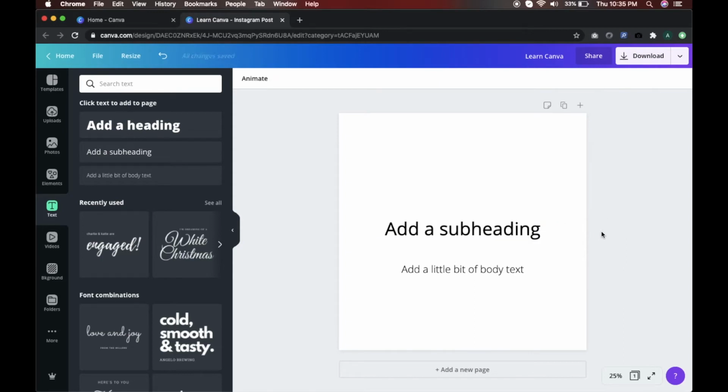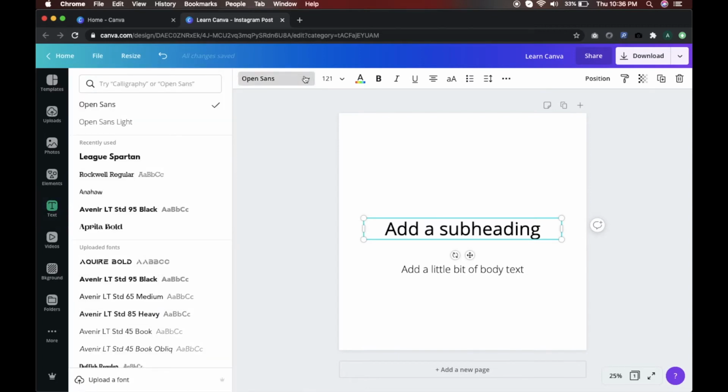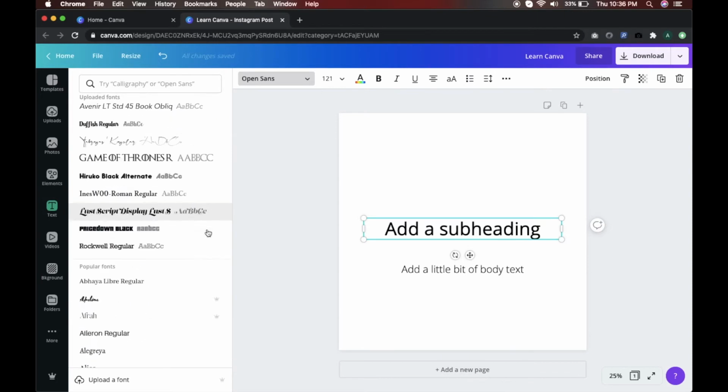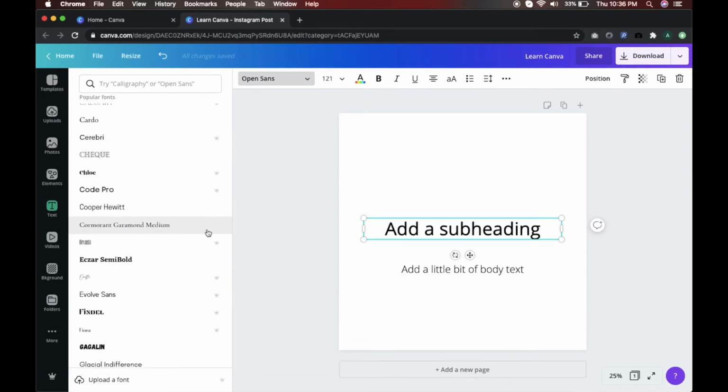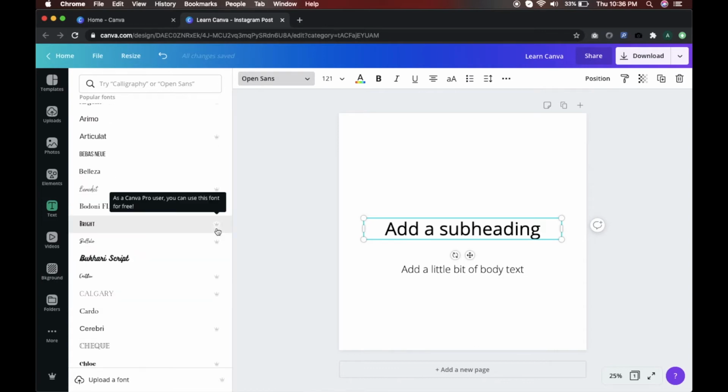Now you'll notice that as you select any text, the toolbar shows up with all the different options that you can utilize in order to edit your text. So going by those options, the first one is the font family or the font style. So Canva has a lot of fonts that you can choose from and work upon, but you'll notice that all the fonts with this crown icon, they are only available for the pro users.